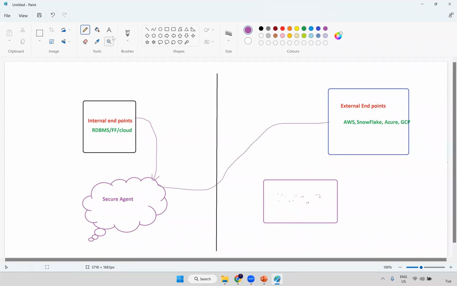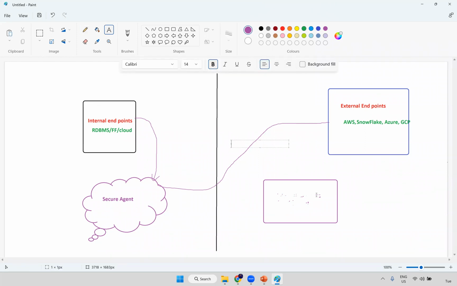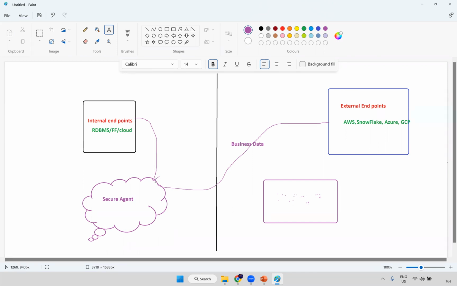Okay, so this is our business data. We are moving all the business data here, right? So business data, we are moving from local to this one. A secured agent will have, so this will be installed on the on-premises server. Okay. Then all the metadata, where it will be stored?